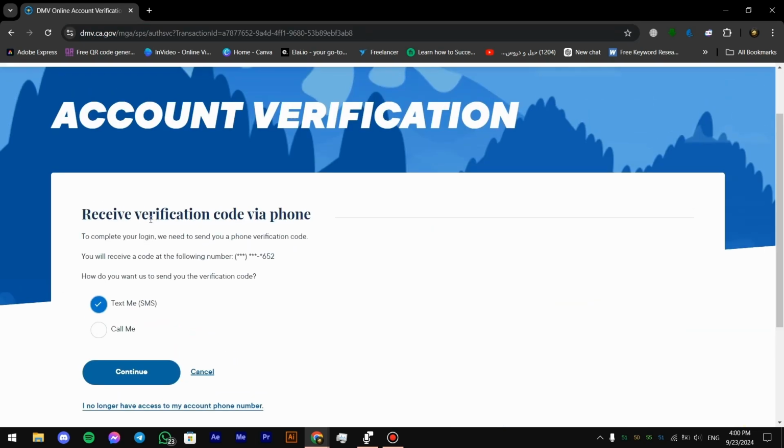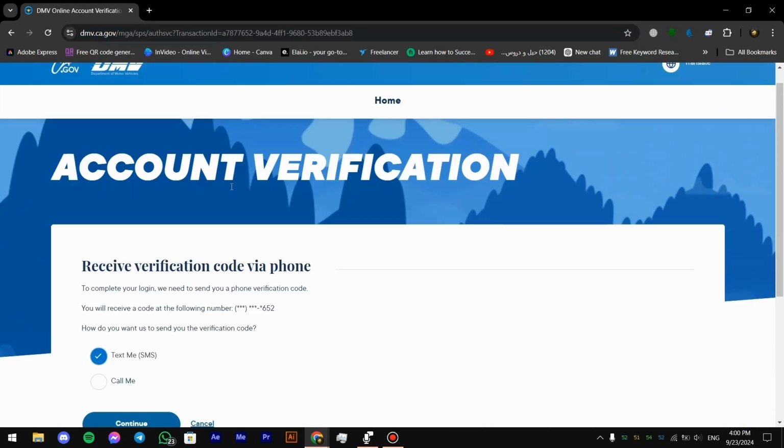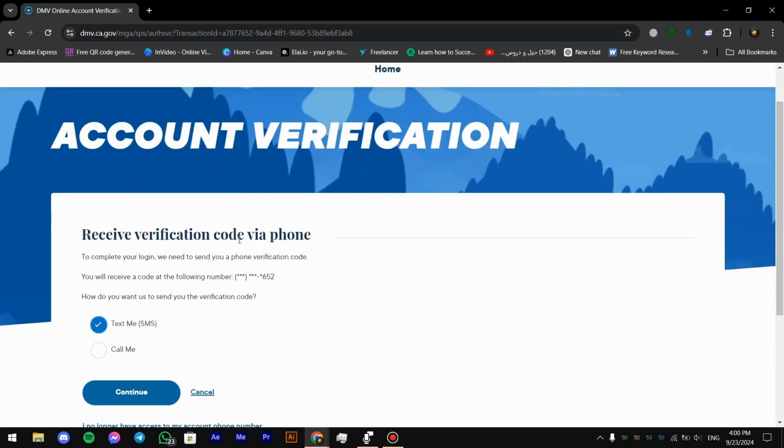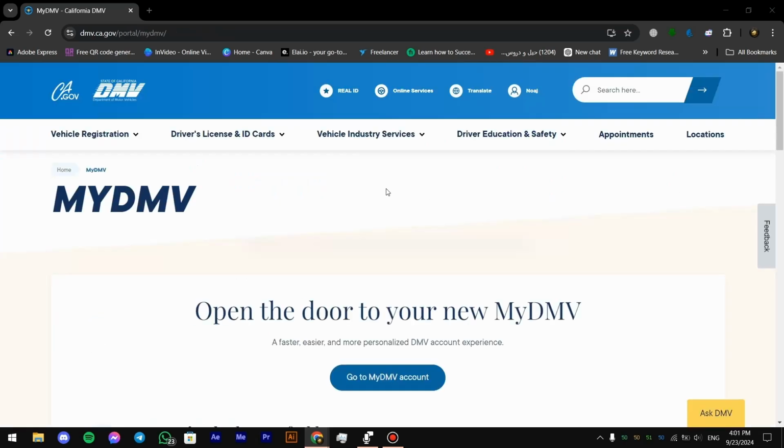And then it's gonna ask you to make an email. If you have an email already, put it in. If you don't have one, just make an email and come back. So when you have your account ready, you have two choices.